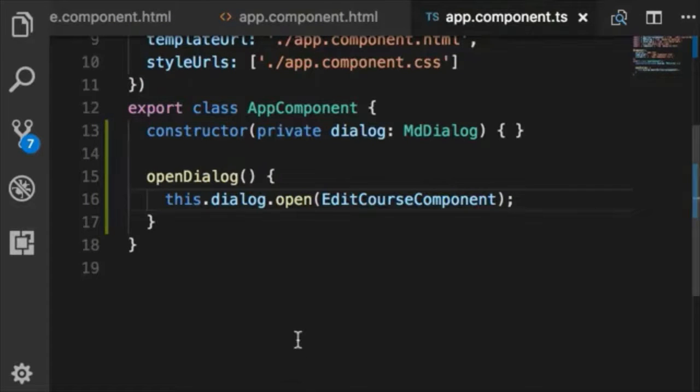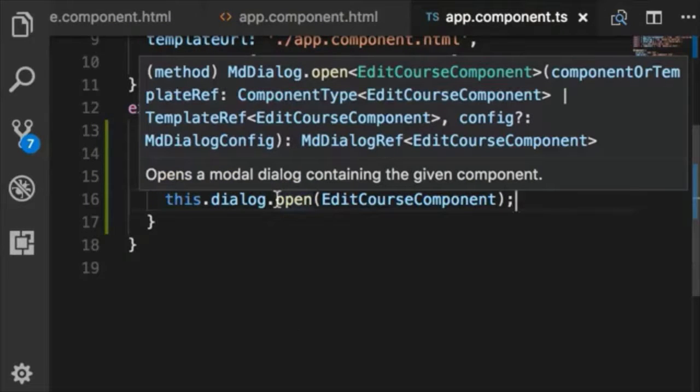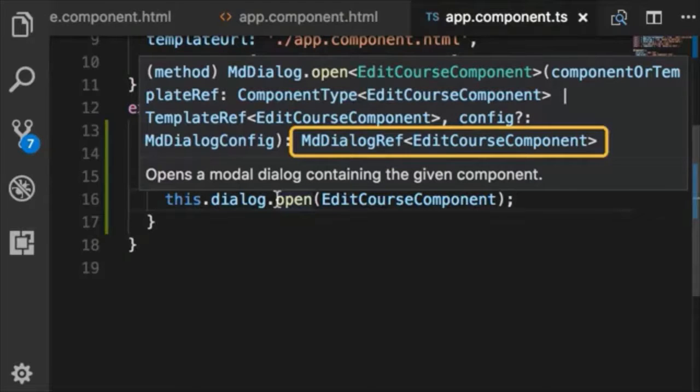So look at the return type of this open method. The return type of this method is an instance of the MdDialogRef class. Note that this class is generic, and inside these angle brackets, we have the type of the generic argument. So here we'll get a dialog reference to EditCourseComponent.